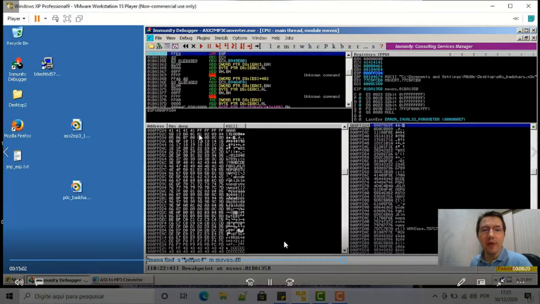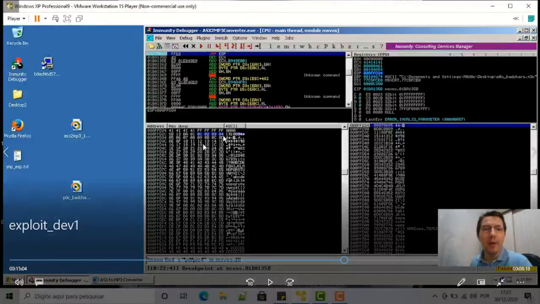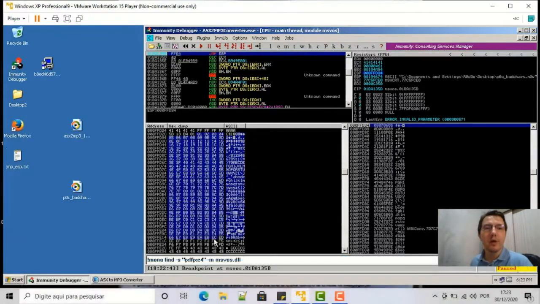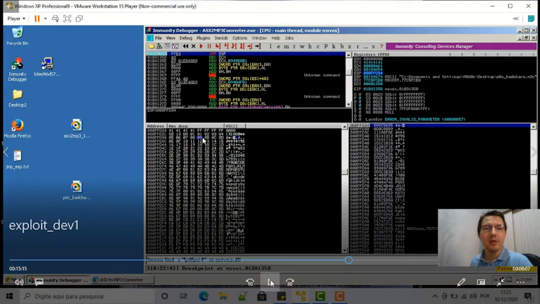And now we have 01, 02, 03, 04, 05, 06, 07, 08, 09, and then now 0B, 0C, 0D, 0E, 0F, and so on. Now we don't have the error anymore, because we discovered that 0A is a bad character.